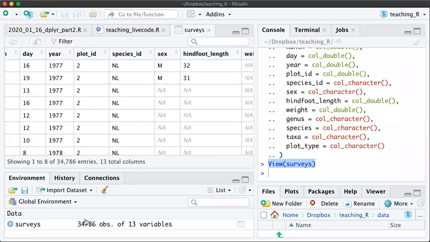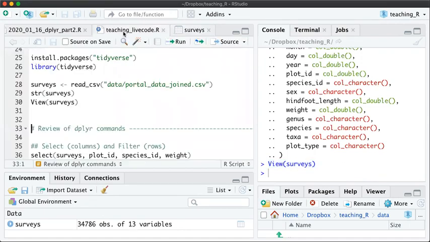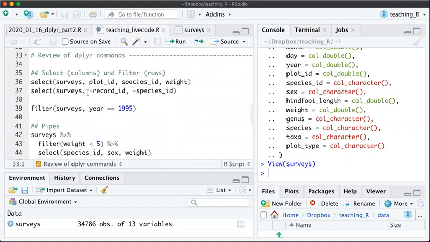So we can also see down here in our global environment, your global environment might be up here, but we have 34,786 observations of 13 variables. So 34,000 rows and 13 columns. So we're going to be using dplyr to summarize this information. Are there any questions about that so far? I can't use the View to get the spreadsheet. Okay, Ryan will help you.